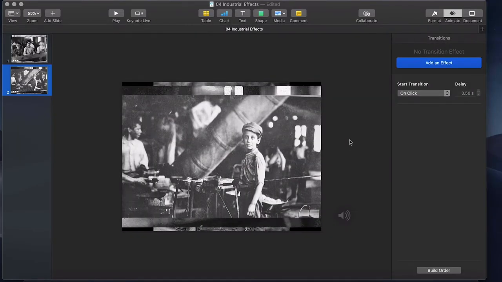So there you have it. That is one way to make a photo slideshow in Apple Keynote with music.